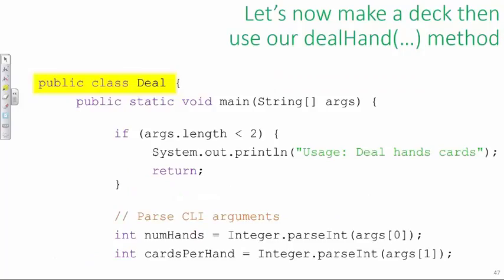So let's put that into context with a class Deal. Here's our main. The main is going to handle the command line arguments. We make sure that you provided the right number of arguments. There should be 2 numbers passed on the command line. So we make sure that args.length is appropriate, and then we start parsing those elements. The first one is the number of hands that you want the program to distribute. The second is the number of cards you want for each hand. We just parse args[0] and args[1] with Integer.parseInt, and that's it. We have our integer values.